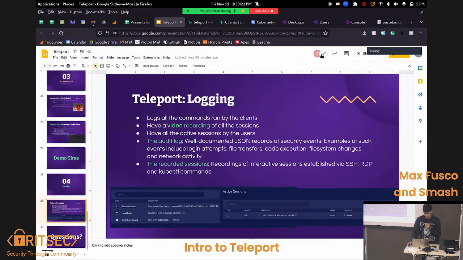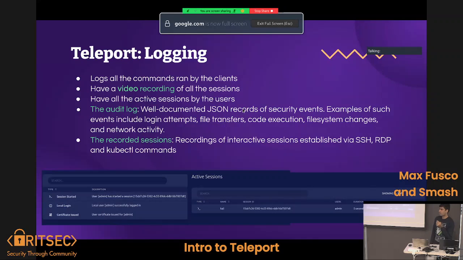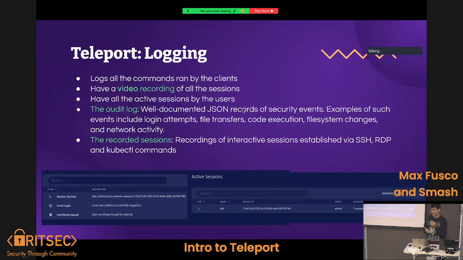Let's talk about logging. When it comes to logging, Teleport has so much logging that I've never seen before. Obviously it logs whoever is logging into your instance, whoever is making an SSH connection using the tsh client. But on top of that, it also has a video capture of all the commands that you're typing into your terminal. It is so awesome.